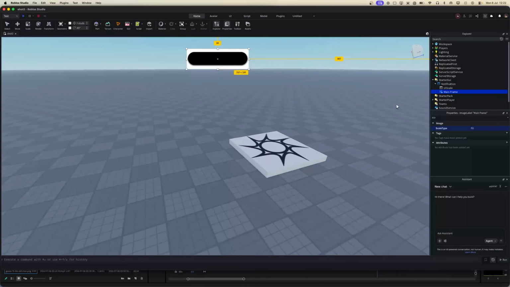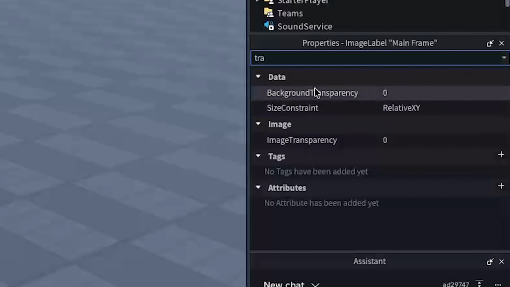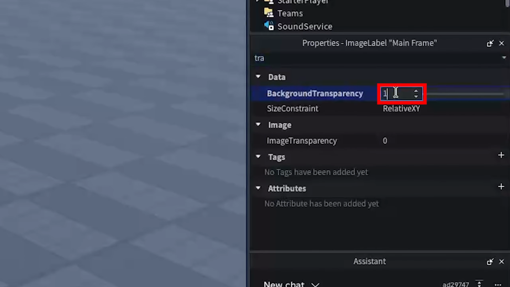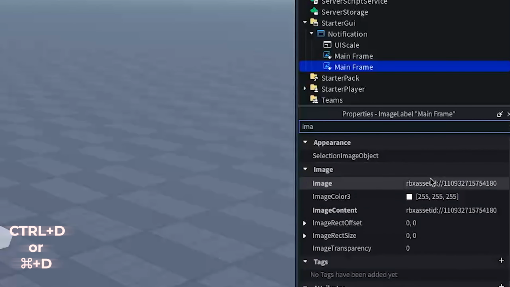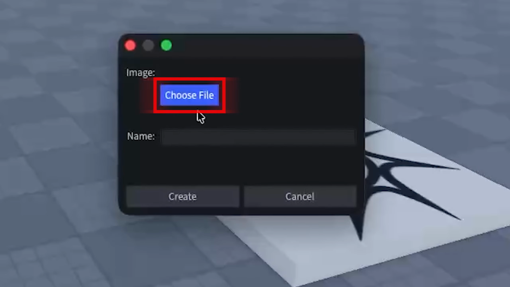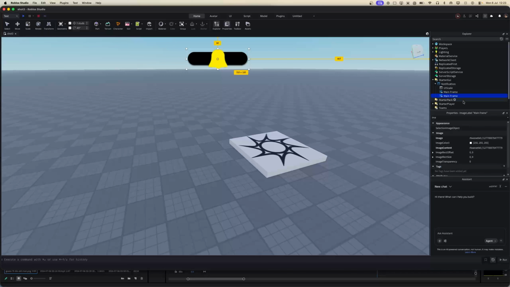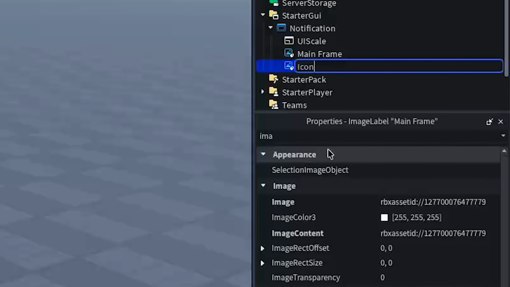Now I want to get rid of this background. So how do I do that? Go to transparency. I type transparency or tra and type 1. Boom, it's now gone. Now I want to add the icon here. How do I do that? You duplicate your image label, then you press add image, choose file, and you add the frame that you like. Let me label this as an icon.